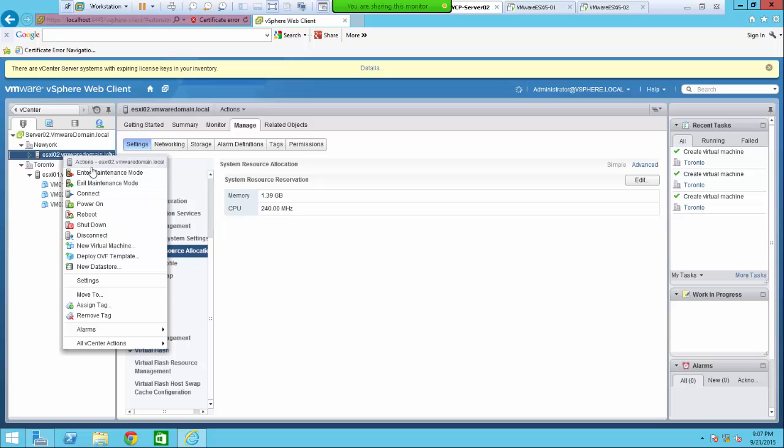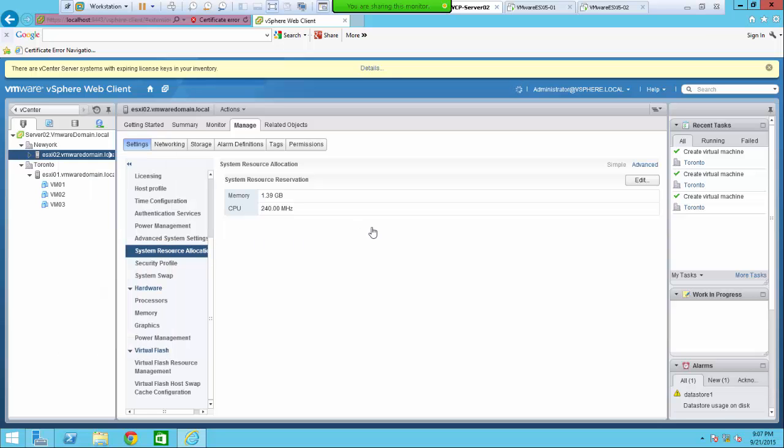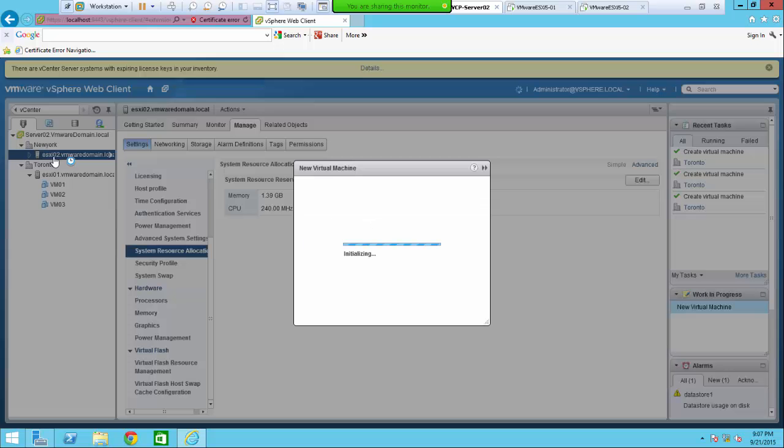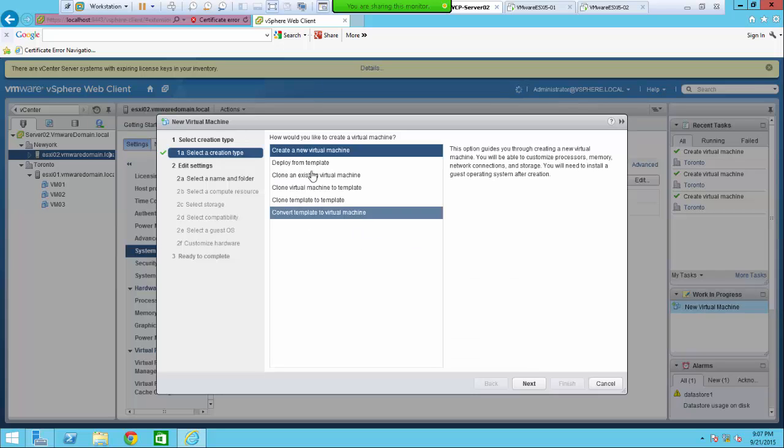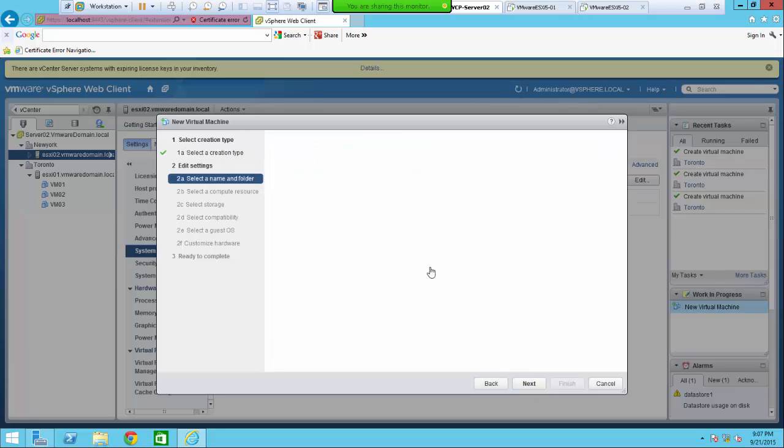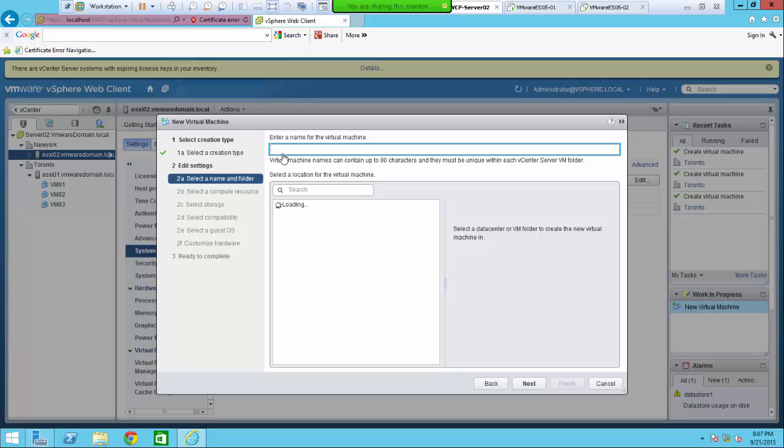So now the ESXi02 is loading new virtual machine. This ESXi has its own separate one, so create a new virtual machine. Next. So as we were going, VM04, and it's the New York one this time. Next.